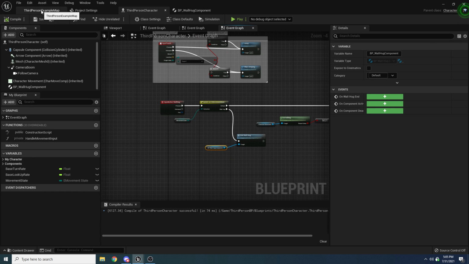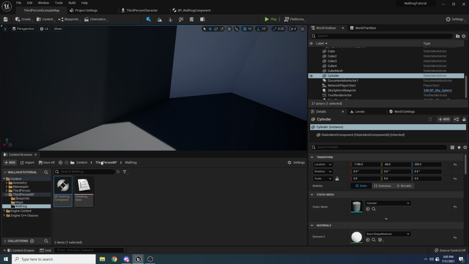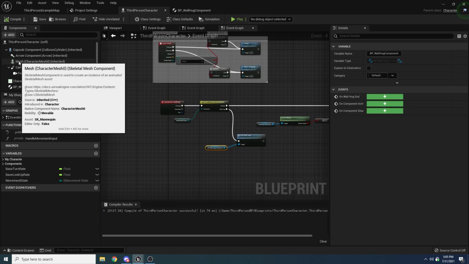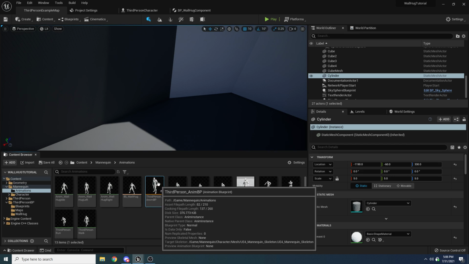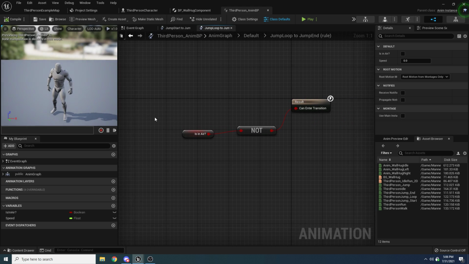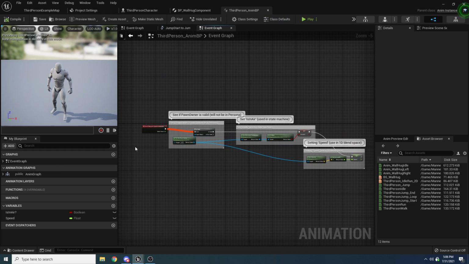So let's go to our content folder, or where is this guy? I guess the easiest way to find it is to click on this guy, click on his mesh, and then in the details panel for his mesh, we have an animation class. If I hit this little magnifying glass, it'll bring me to the animation blueprint that he's using. So let's open this guy up. At the very beginning, we already made the animation blueprint for this, so it's going to make it a little bit easier, but there's some values that we're actually going to need in order to get this thing to play. So let's go to the event graph.